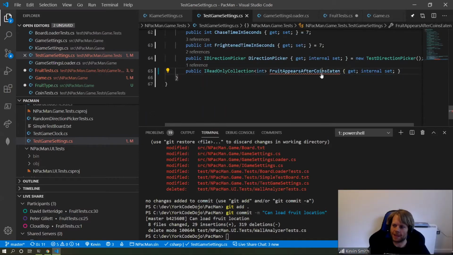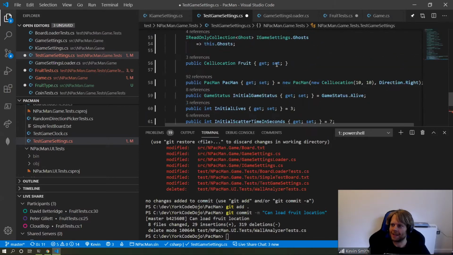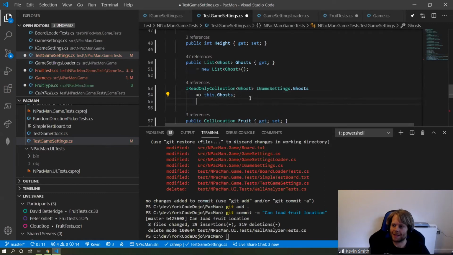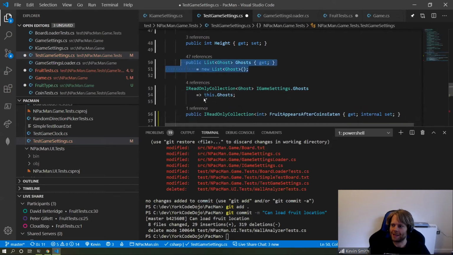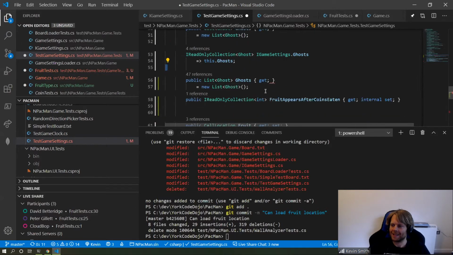We should probably do this the same as the other ones actually. These just have an internal list and then implement it explicitly. Yeah. Implicitly. Copy paste.